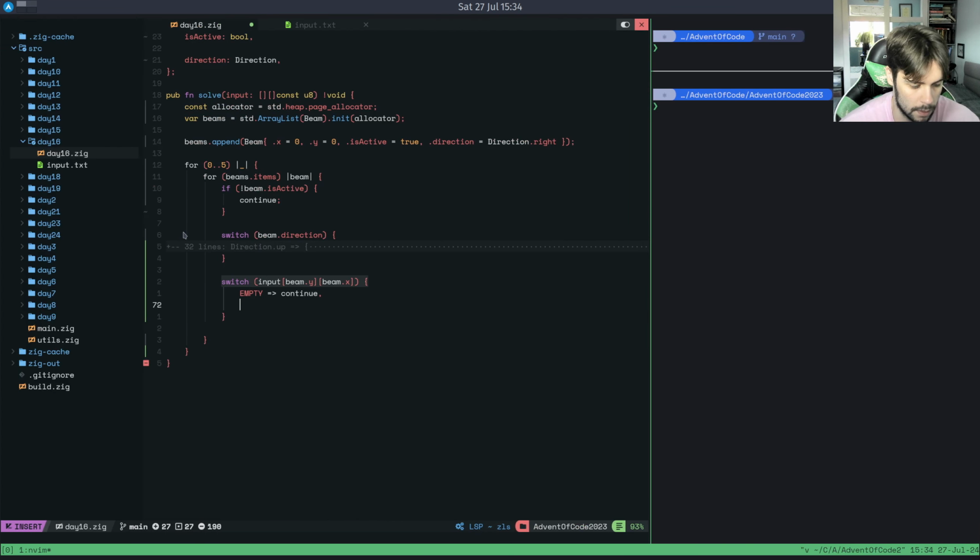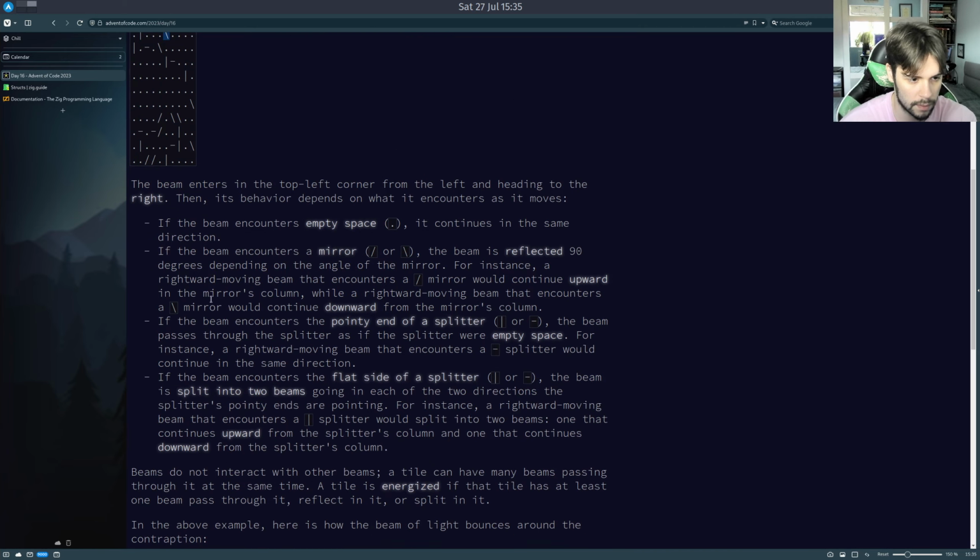If it writes mirror, so if you're moving rightwards, you're going to be pointed upwards. If you're moving up, nothing's going to happen. That's correct, right? If the beam encounters a mirror, the beam is reflected 90 degrees depending on the angle. For instance, a rightward moving beam, do this. But if you come up, then you point to left. If you go right, you point to up. Yeah, okay. Down, you go to the right. Okay.